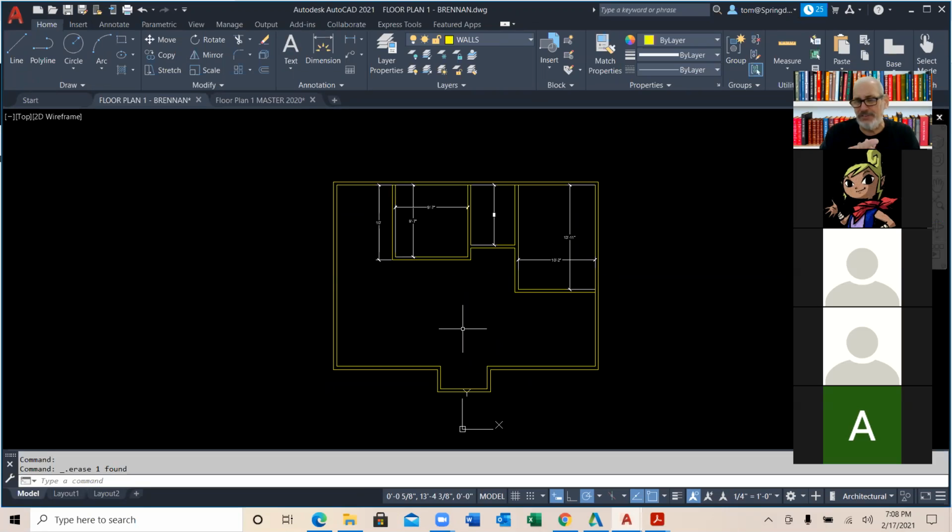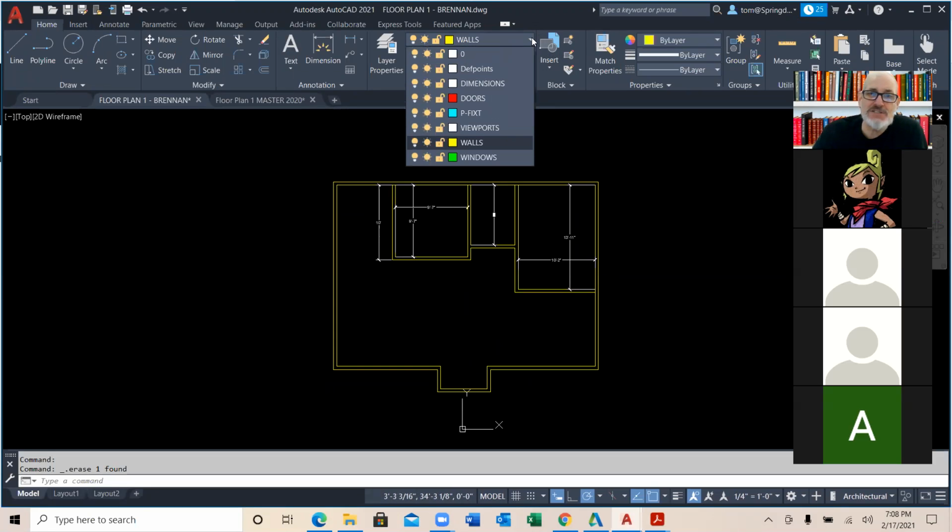I'm going to show you guys how to place those right now. So to place these right now, I'm going to start with my door. Okay, so the door, how do I do this? Well, let me show you this. First, I'm going to change my layer to doors, which is right here, which is a red layer.